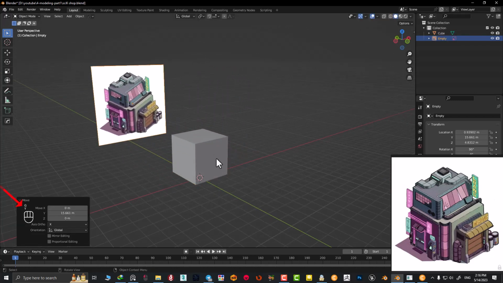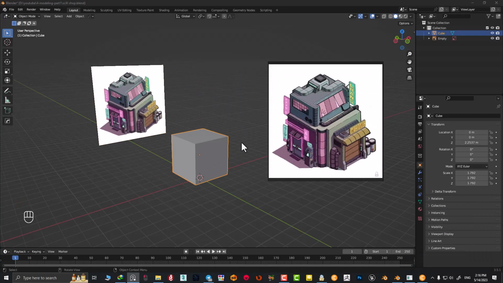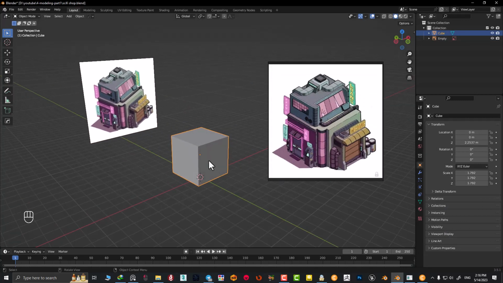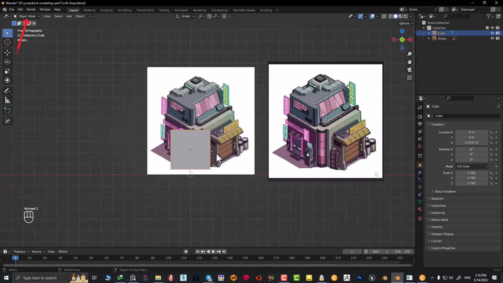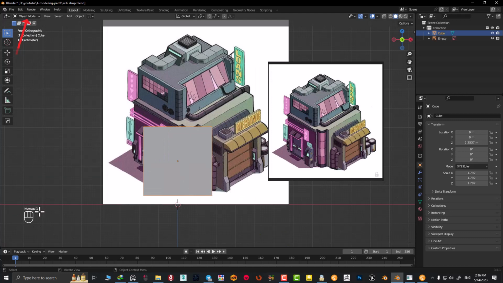Let's move our reference to the back. We have some modes here that we need to access. So let's switch to edit mode now. You can press the Tab key to switch between edit mode and object mode.